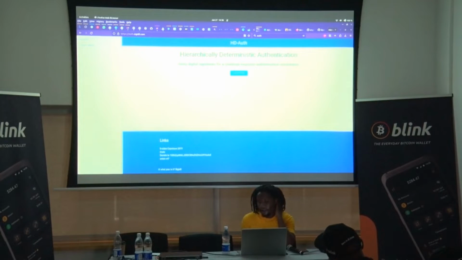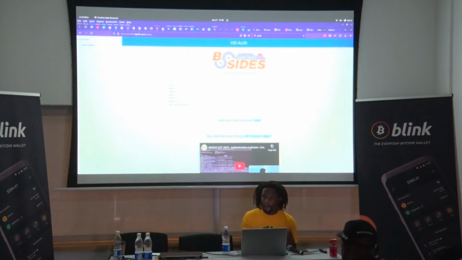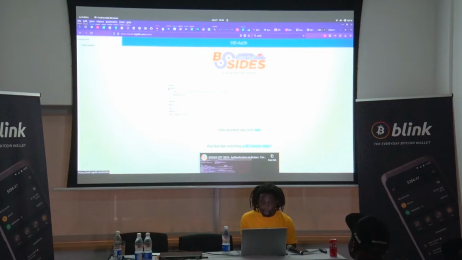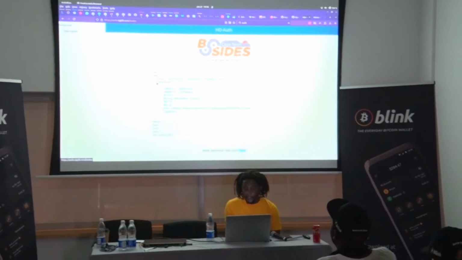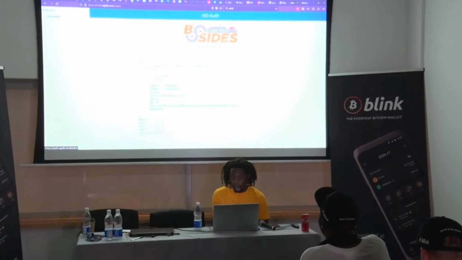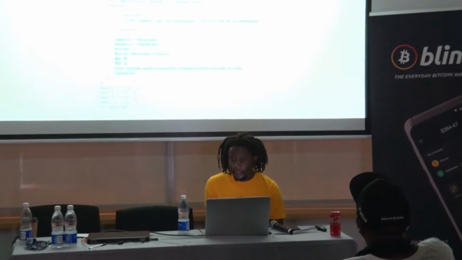Hierarchically deterministic authentication using digital signatures, and yeah, there is a presentation on this where I basically use BIP32 to build an authentication system. It was a simple system. Basically, background, all you need to know to use it is cryptography. This is the paper, I think, that explains how BIP32 works. Let me see. Okay, let it load.